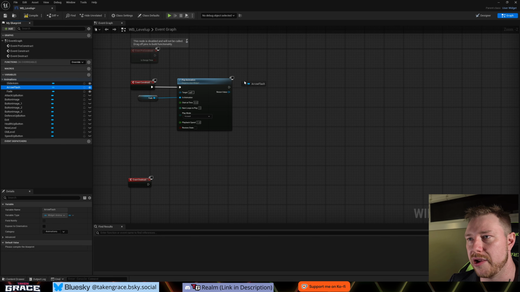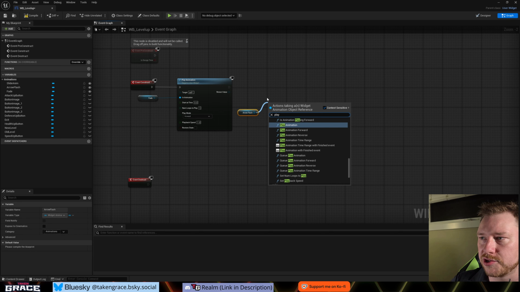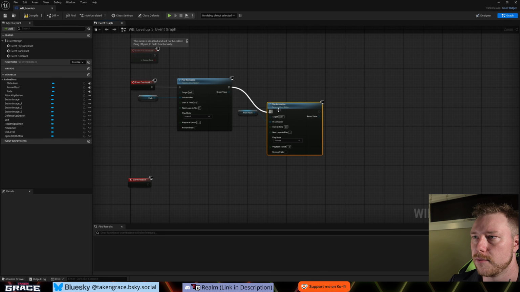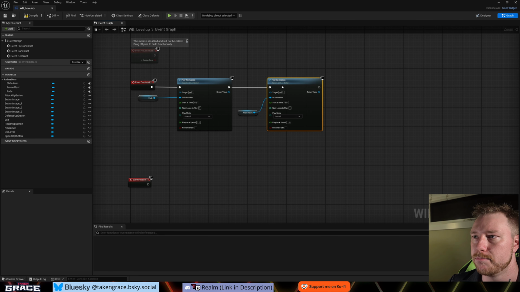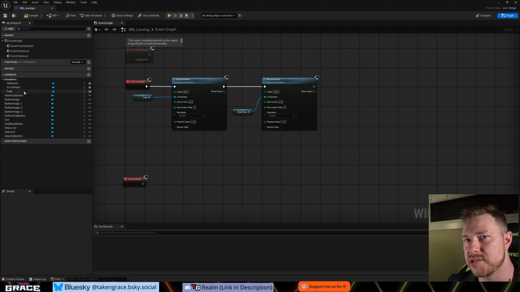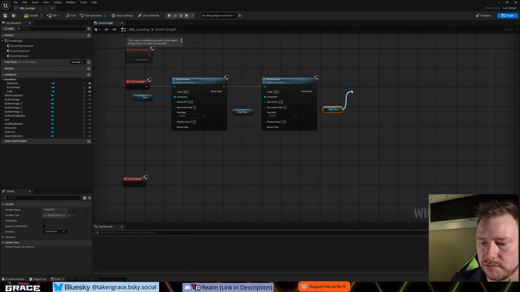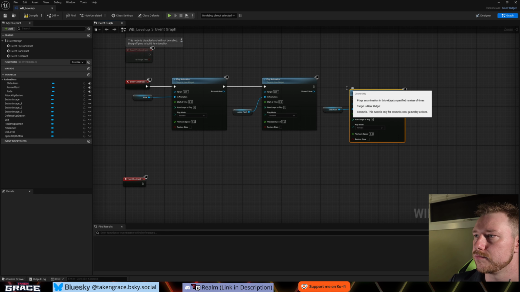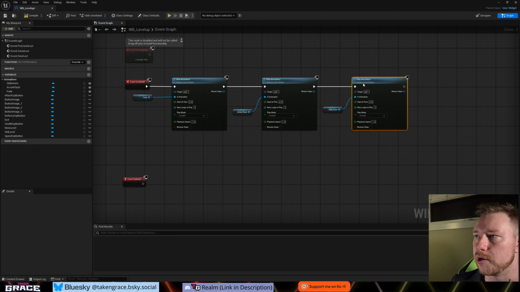We also want our arrow flash to start as well, so we'll play animation. Okay, and then we also want to play our slide anim as well. Okay, play animation. There we go. So we got all those running. This arrow flash one we want to do infinitely, so we'll just set the number of loops to play to 0, and that will infinitely run it.